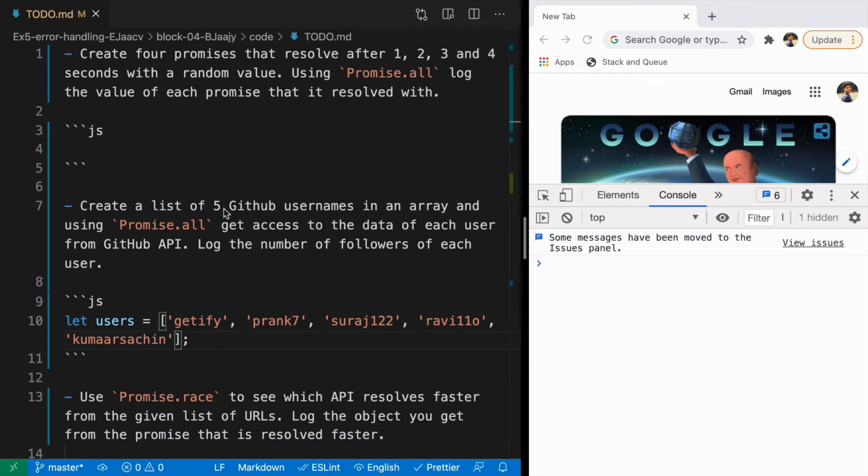In this video, we are going to solve this exercise. The first one says create 4 promises that resolve after 1, 2, 3 and 4 seconds with a random value. Using Promise.all, log the value of each promise that is resolved.